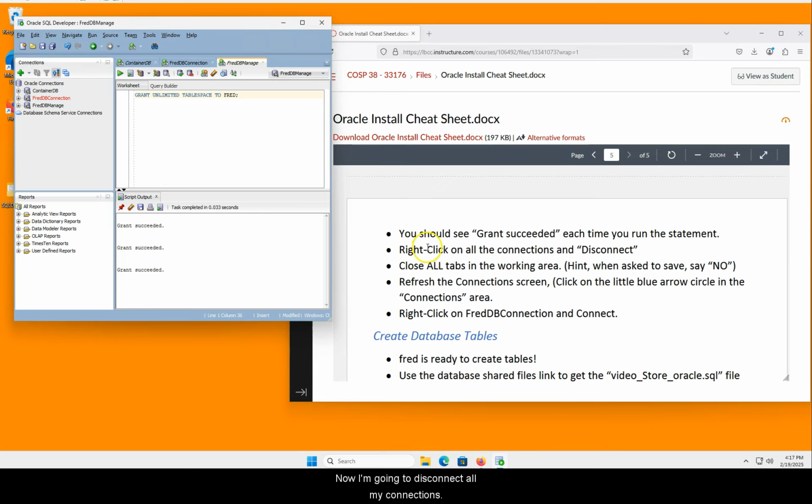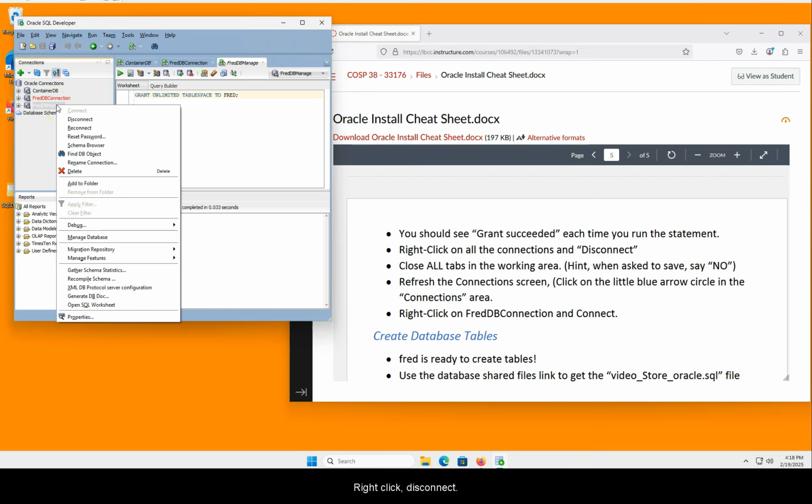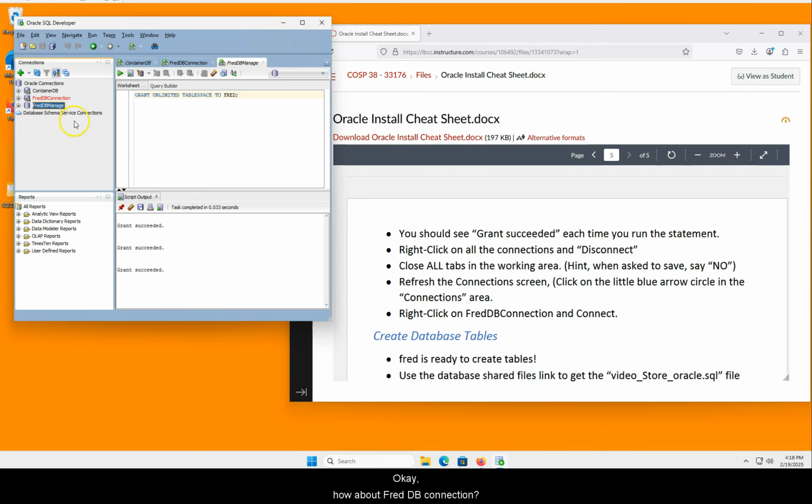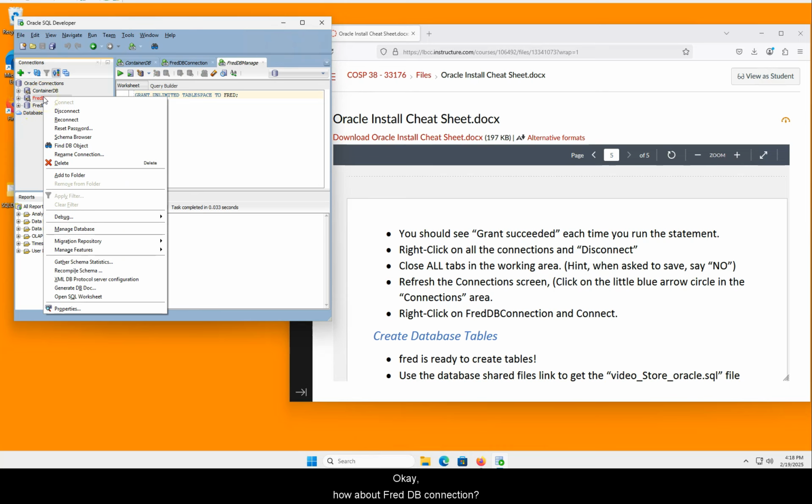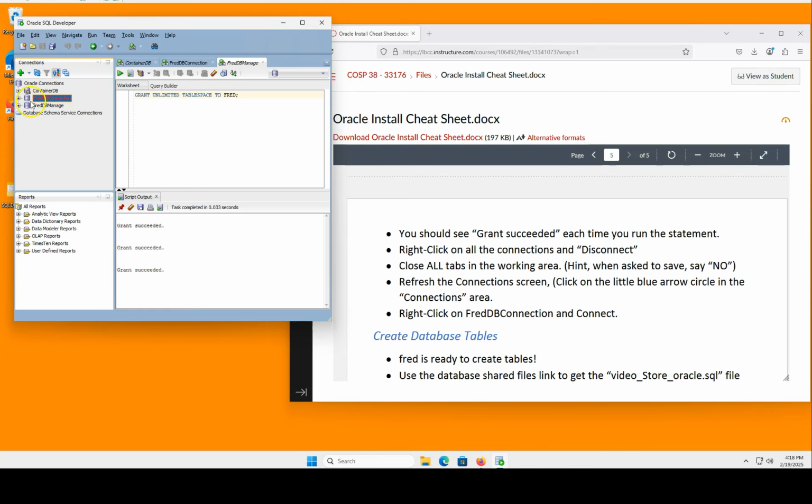Now I'm going to disconnect all my connections, because I'm going to sort of start from fresh. Now we have these 3 connections. I'm going to disconnect. Right click, disconnect. Okay, how about Fred DB connection? Right click, disconnect. How about container DB? Right click and disconnect. So we're not connected at all.